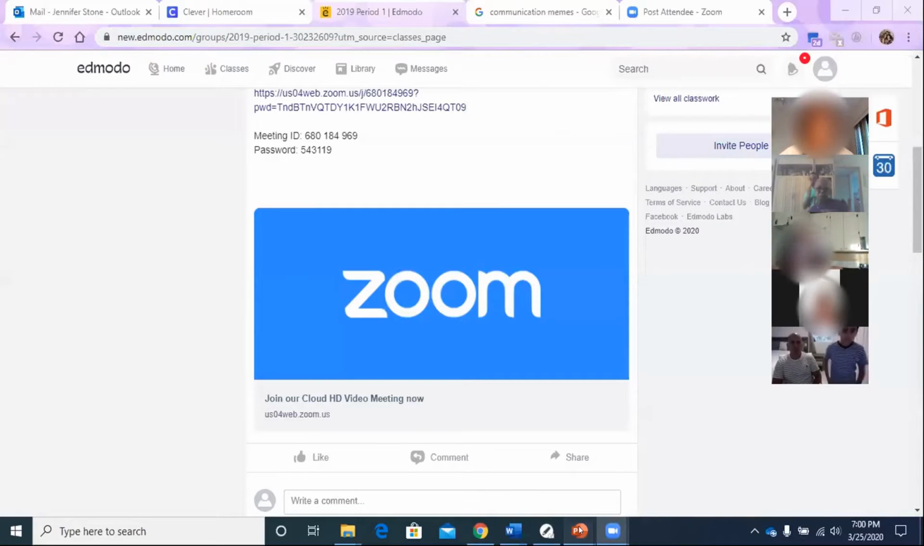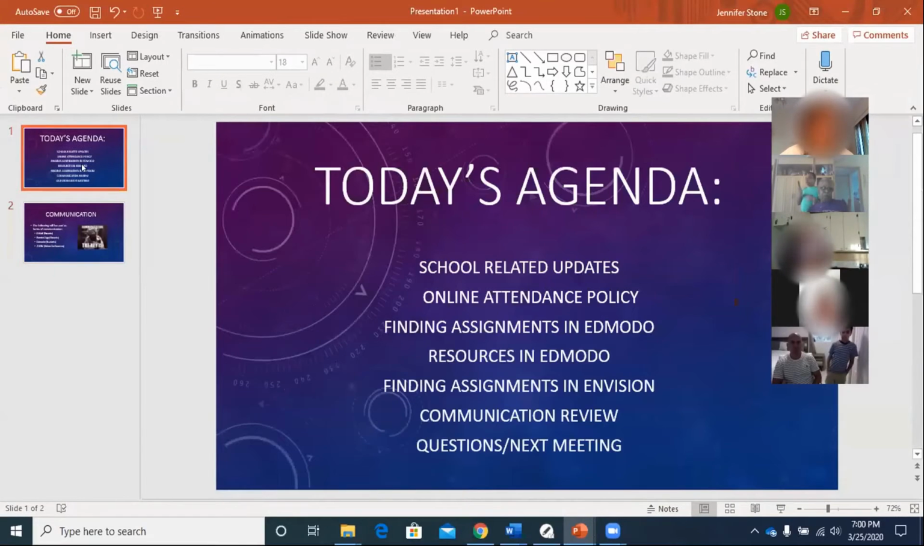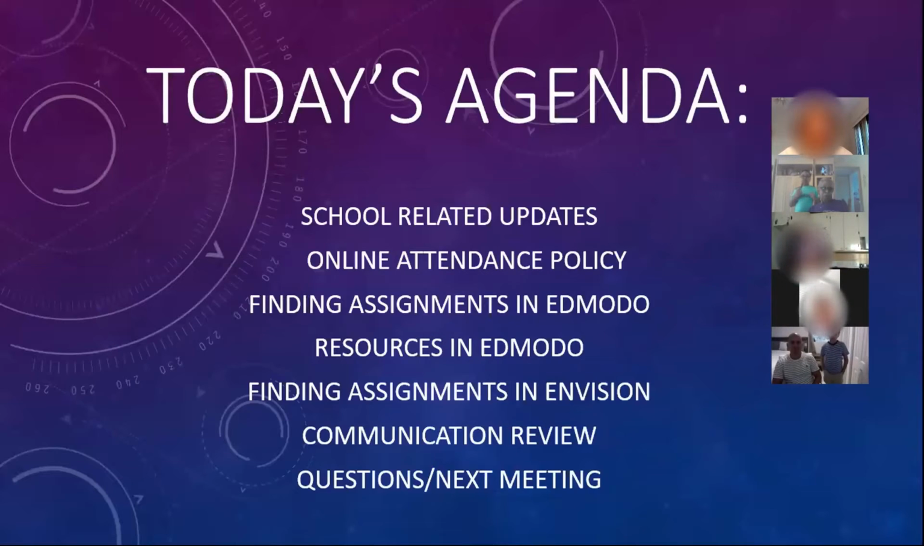Just a quick agenda for this meeting. I love my PowerPoints. Oh, there we go. All right, so tonight's agenda, really quick: we have a couple of school-related updates. I'm just going to talk through that. Mostly it includes the online attendance policy. I'm going to give you guys a quick rundown on how to find assessments in Edmodo.